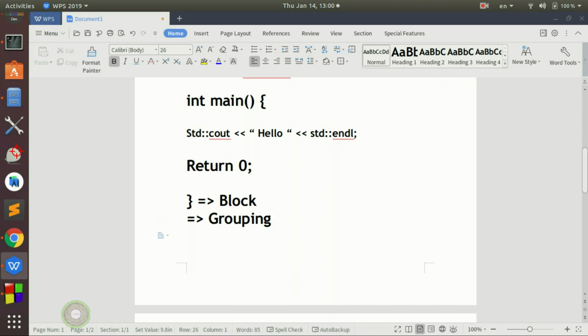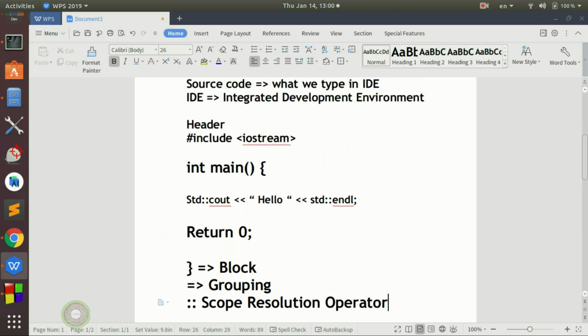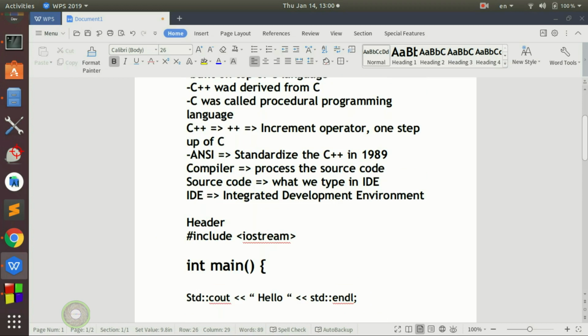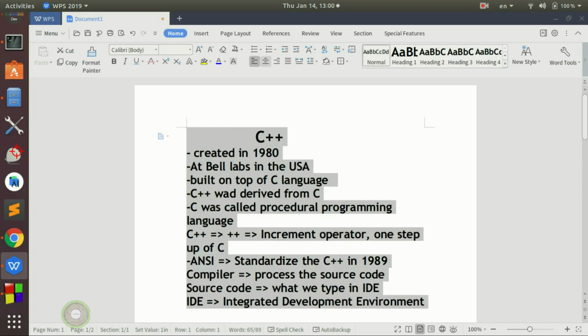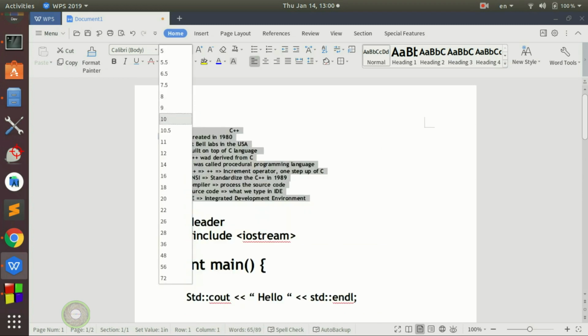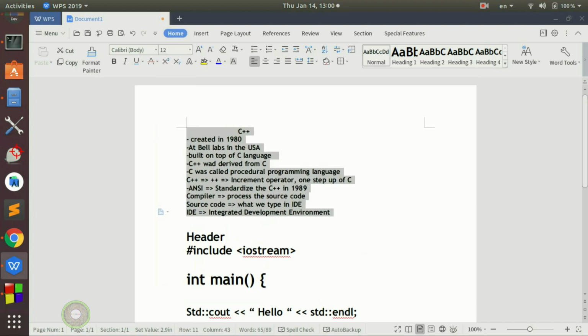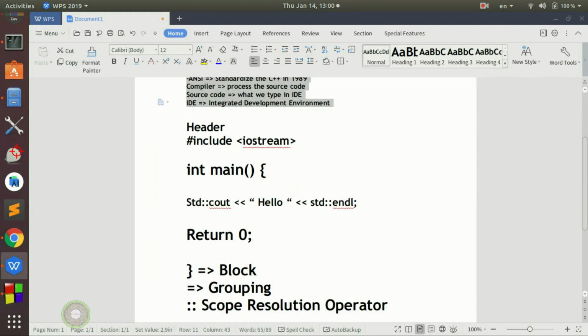So what is this double colon here? Double colon is a scope resolution operator. Okay, so double colon means scope resolution operator. Okay, we go up. I'm going to make it lower. Make this one bigger.